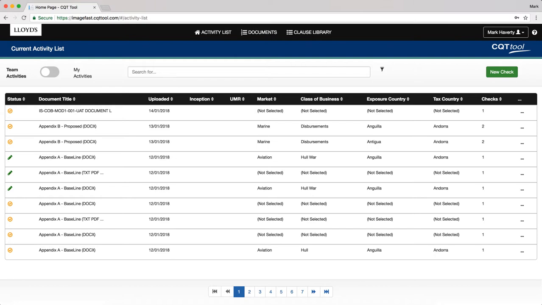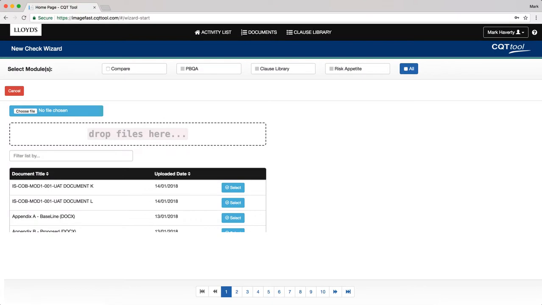Let's take a look at the new check wizard by running a simple document comparison check. To open the new check wizard from the activity list, simply click the new check button above the activity list. This loads the new check wizard. Along the top, we can see the modules that we are able to run checks against, and below that, on the left-hand side of the screen, an area that allows us to select the files that we want to run checks against.